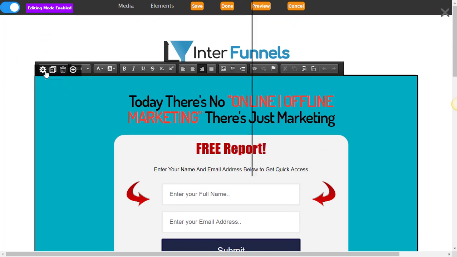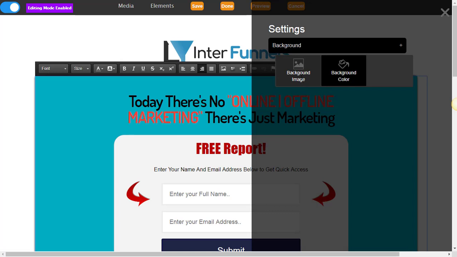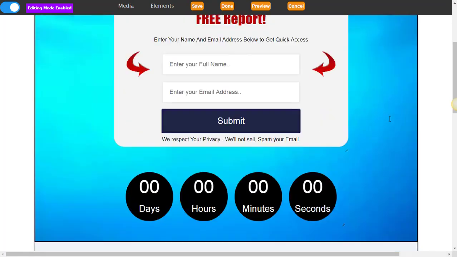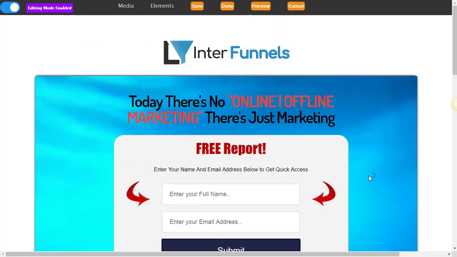And if I want to change the background image, then I'll go back to the settings and copy and paste my background image URL. So as you can see, the background has been fully changed.